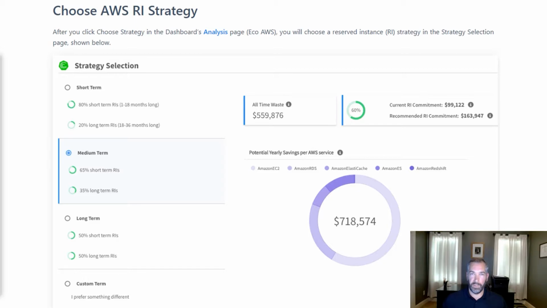Out of the box, there'll be 3 options you can choose from in terms of your strategy: a short-term, a medium, and a long, with the short-term strategy emphasizing short-term RIs, which means you are prioritizing your flexibility, versus the longer-term strategies, which prioritize the 3-year RIs, which means you get a bigger cost discount.